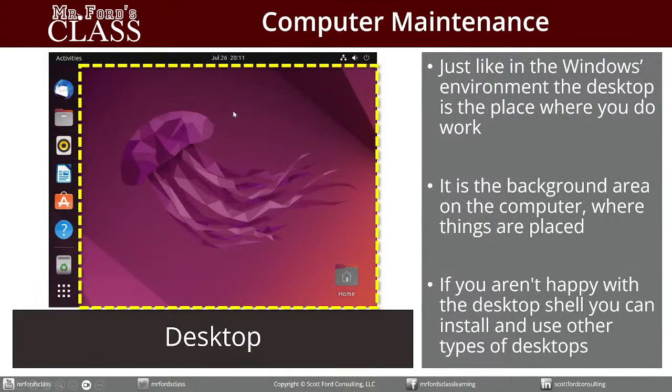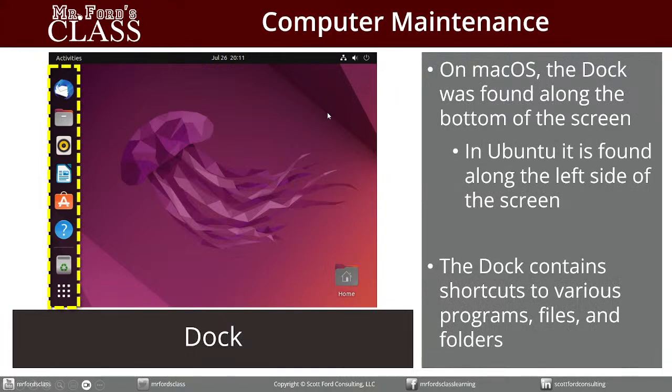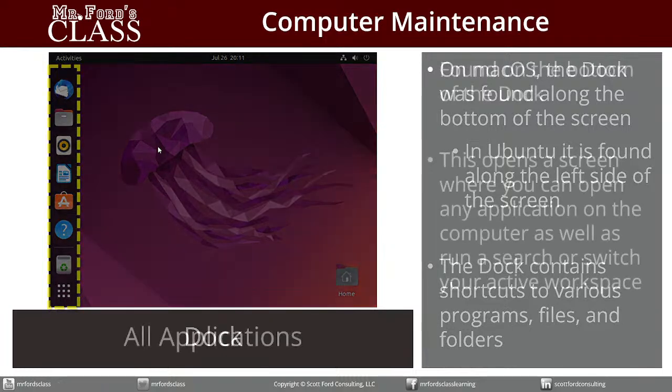So this is the desktop, just like Windows, just like macOS. This is the background area of the computer where things are placed. And the cool thing about Ubuntu and other distros of Linux is you can actually download and install different interfaces. So if you're not happy with what this looks like, you can change all of it. Kind of cool. To the left on this one is the dock. Just like on macOS, you have the dock, which is where you find all your programs installed, or where you find different programs that are easy to get to. Again, you can add things to it, remove things from it, all that good stuff.